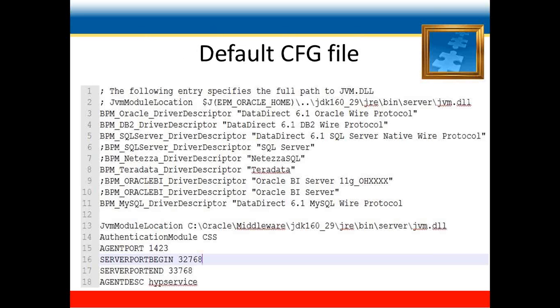This is how a default configuration file looks. This is from an SBase server, and this may look different on your machine if you have configured SBase. This depends on which database you have configured your SBase with and some of the settings that you provided in the EPM system configurator.